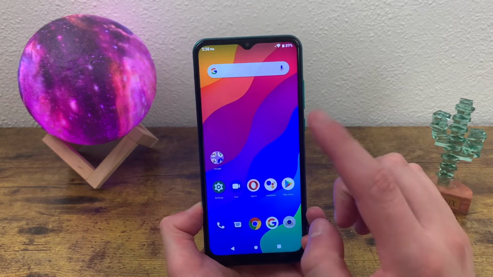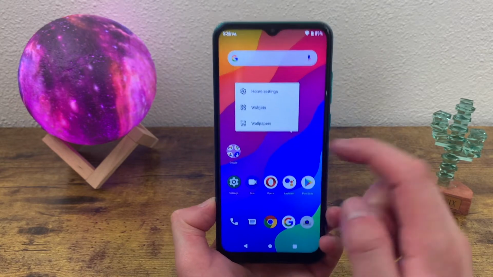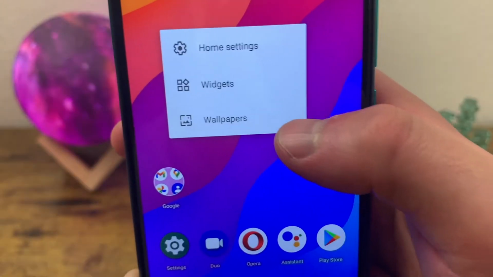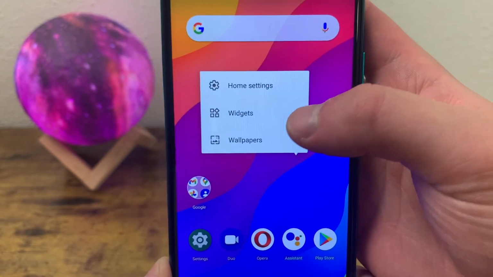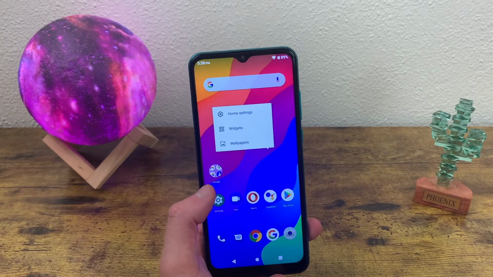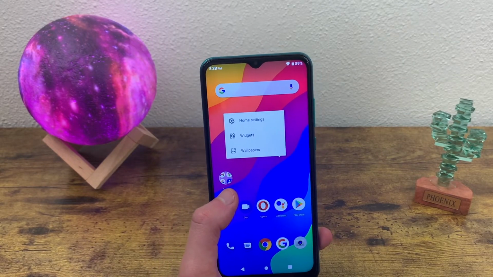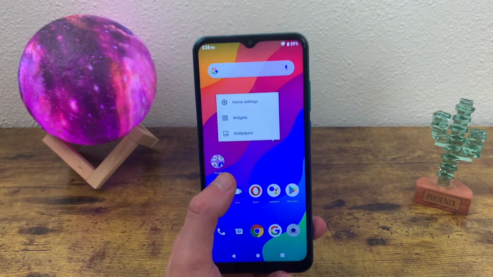So all you gotta do is press and hold one finger on the home screen itself, and this little menu is gonna come up. You can change the wallpaper from here as well, and you can also edit your widgets and home settings. It's really cool. You can find all this stuff in the settings menu, but it's even better when you're setting up your phone for the first time to be able to get it all from one screen.